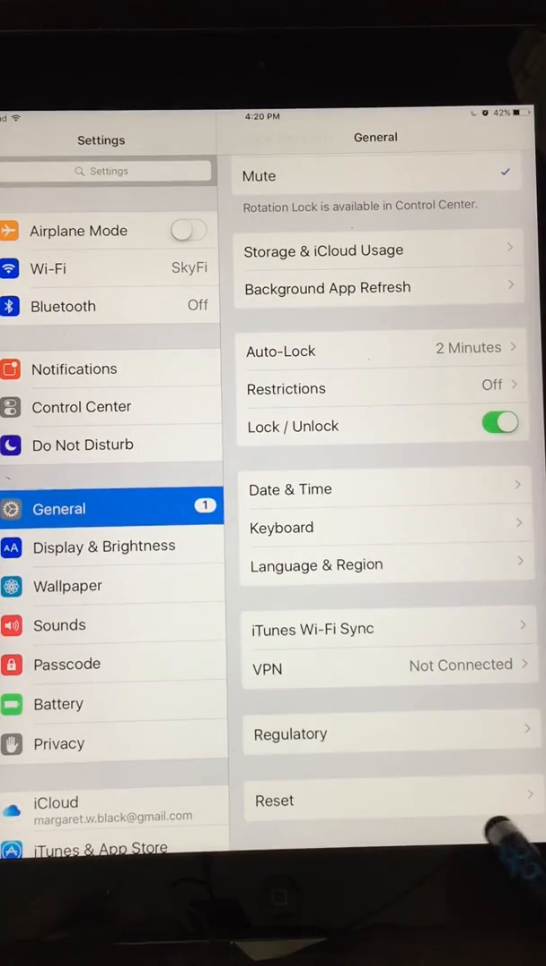Reset is factory reset. That will put everything on here back to the way it was when it came from the factory, meaning all your apps will be gone, none of your preferences will remain. That's if you, for instance, sell it to somebody and you don't want any of your information on there, then you hit reset and it'll say, are you sure you want to factory reset this?